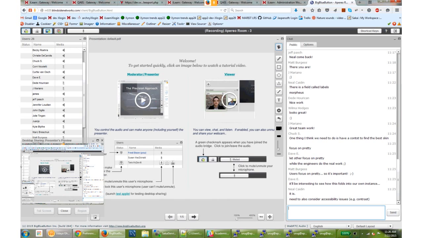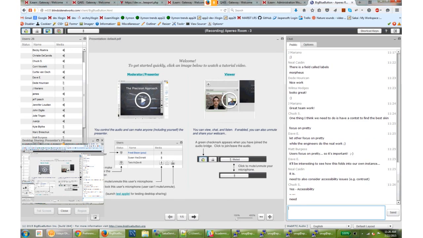So Dave says it'll be interesting to see how this folds into our own instance. And a couple of echoes of people saying, yeah, definitely. Making sure it looks really pretty is important, and also consider accessibility issues.